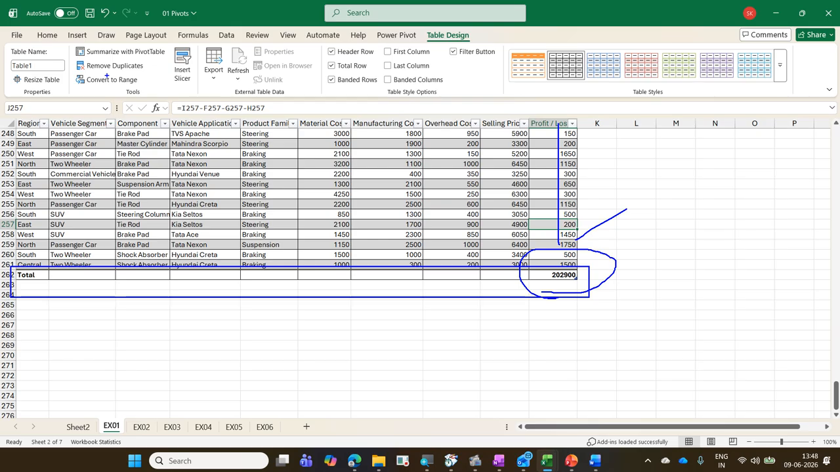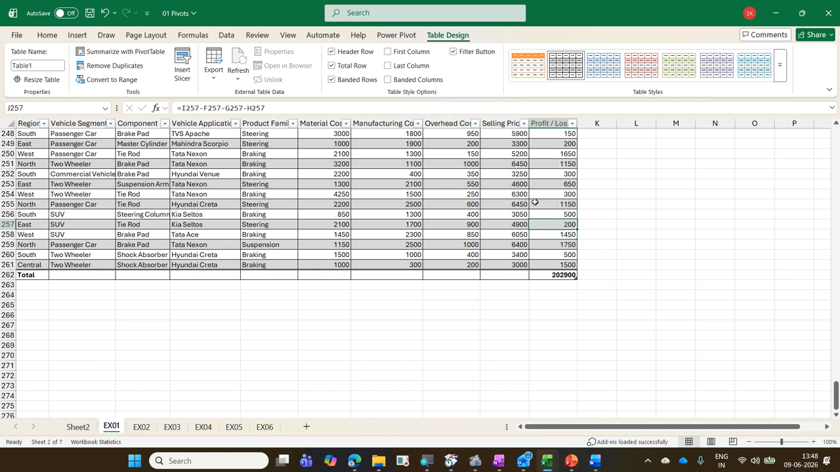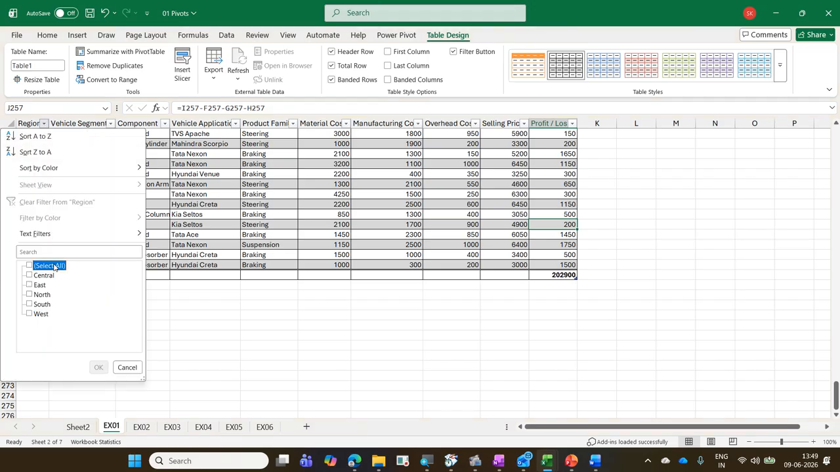The first advantage is, now I'm going to filter. I'm going to filter a data. Maybe let us go to the region column, and I'm filtering a particular region. Maybe I'm filtering the north region. Select north region and OK. So north region is getting filtered.